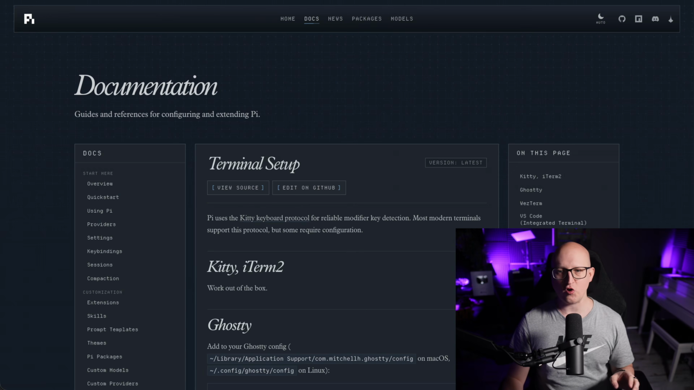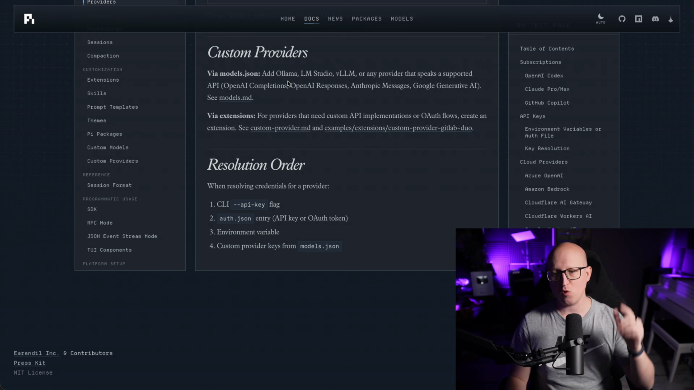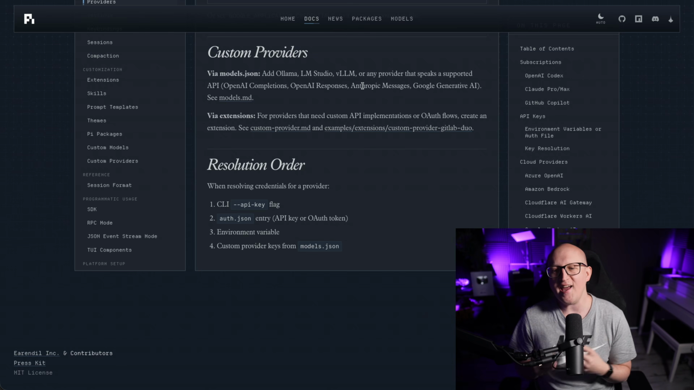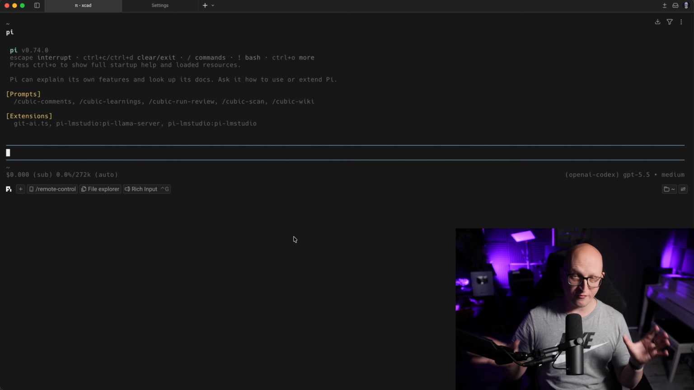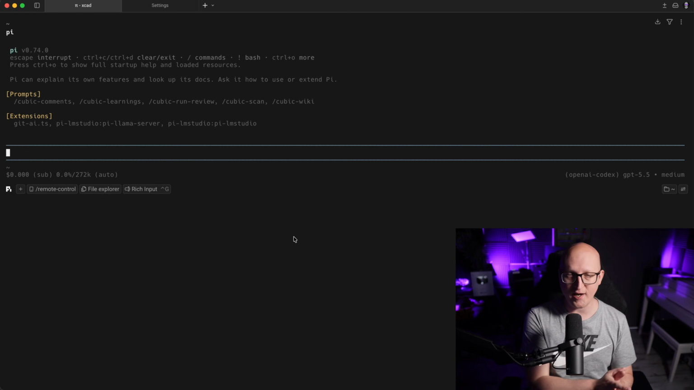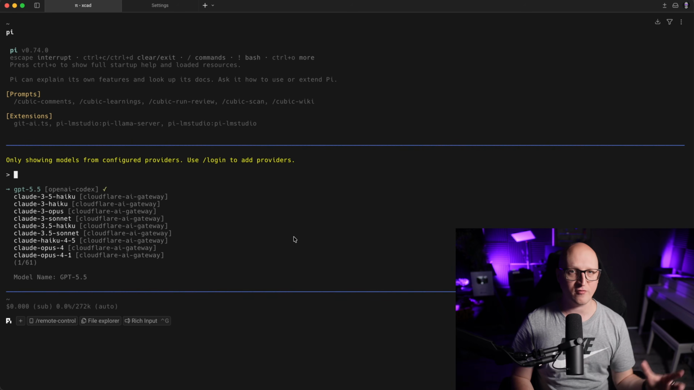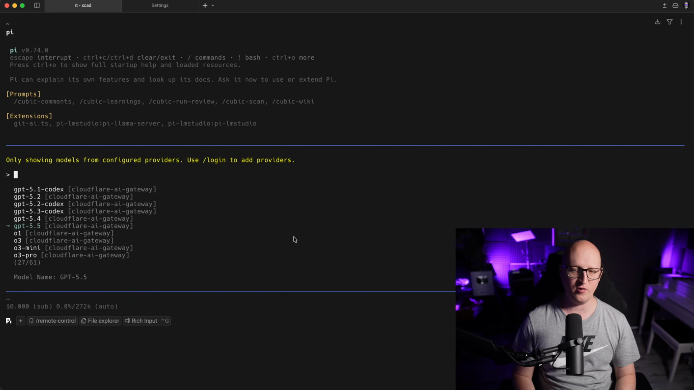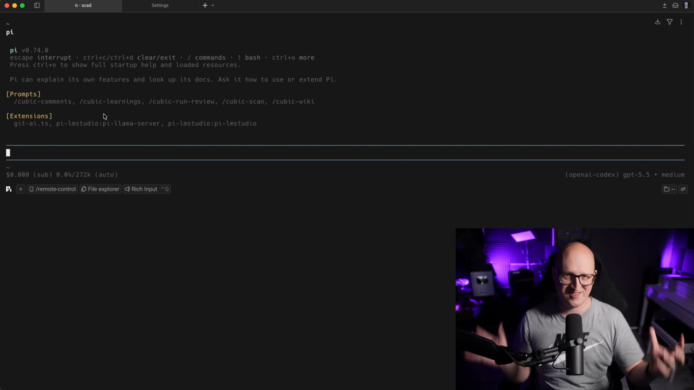But if you go to the documentation of Pi, there's also a part for custom providers, so you can configure in the models.json for Llama, LM Studio, and basically any other OpenAI compatible LLM. Once you've chosen your favorite provider and logged in via API key or OAuth, you can use the /model command to select your favorite coding model. My preferred choice is OpenAI's GPT 5.5, but of course you can also choose any other in that list here if you like. And then you can start typing in prompts and start doing your work.